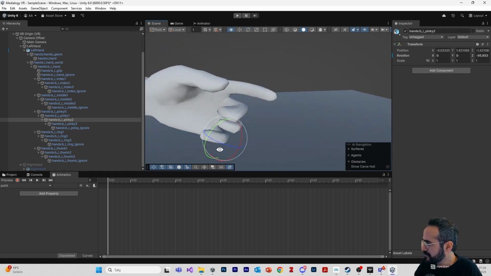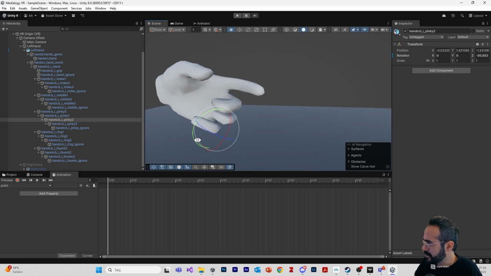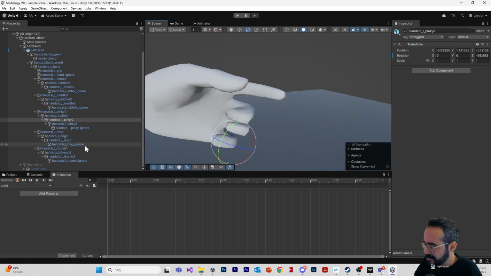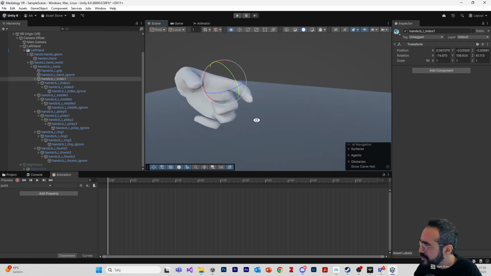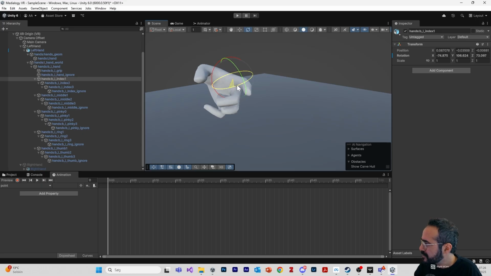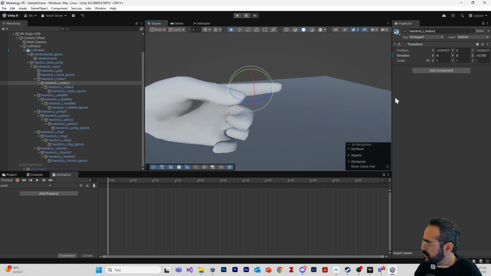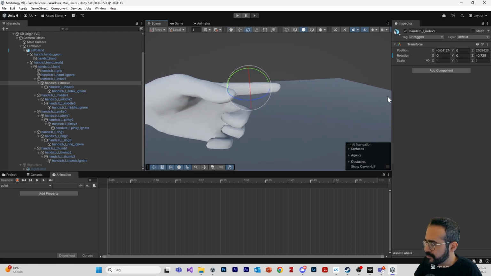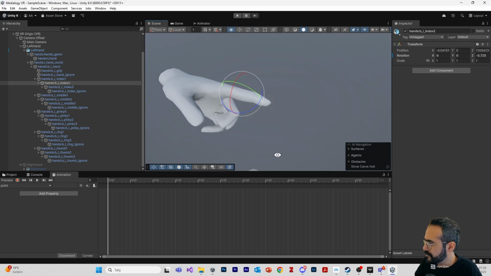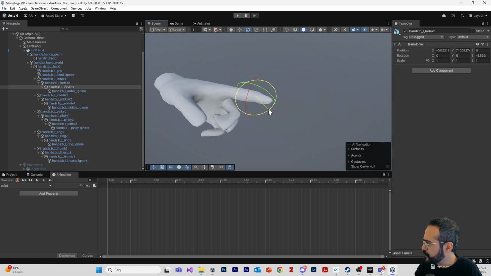I mean, for this to become a real point, the index finger needs to be a little bit more pointy. So let's just grab the index finger, take it a little bit more out, like this. Now it points. Oh, the top joint is also a little bit weird. There we go.